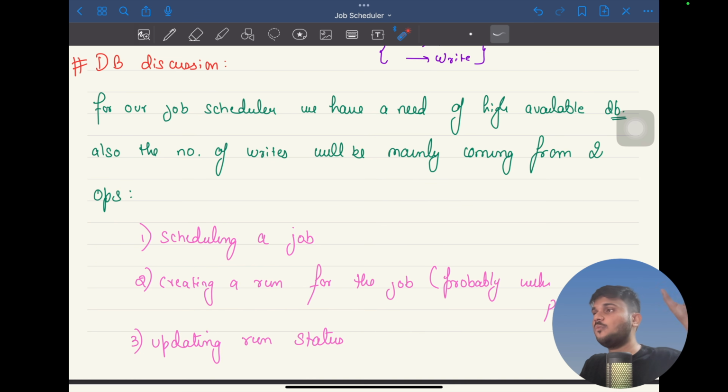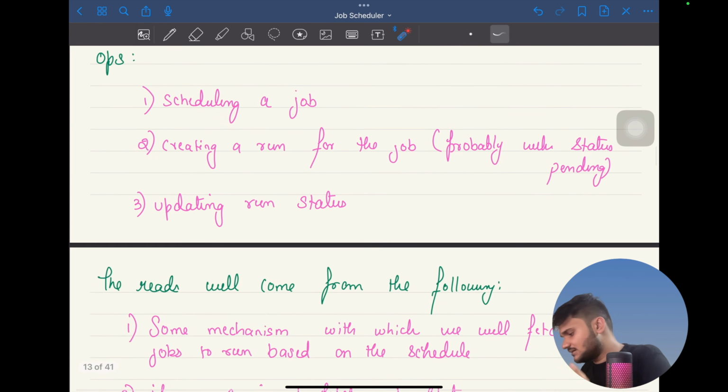So the status of the job will be updated from running to success. Or if it is failed, then running to failed, right? So these kinds of updates we have to do. This is one more type of write that we can see.